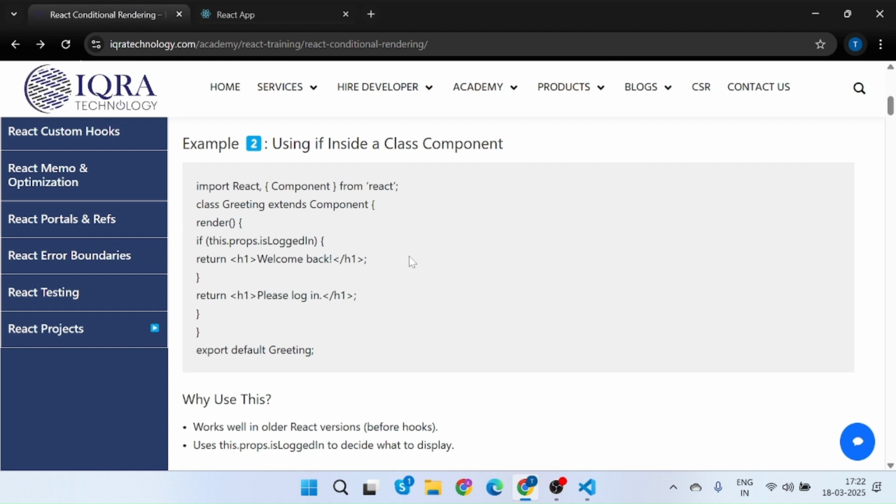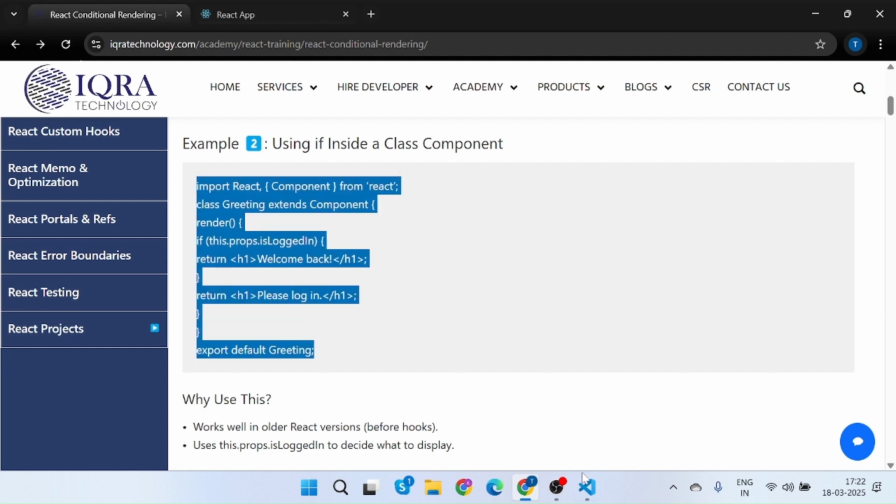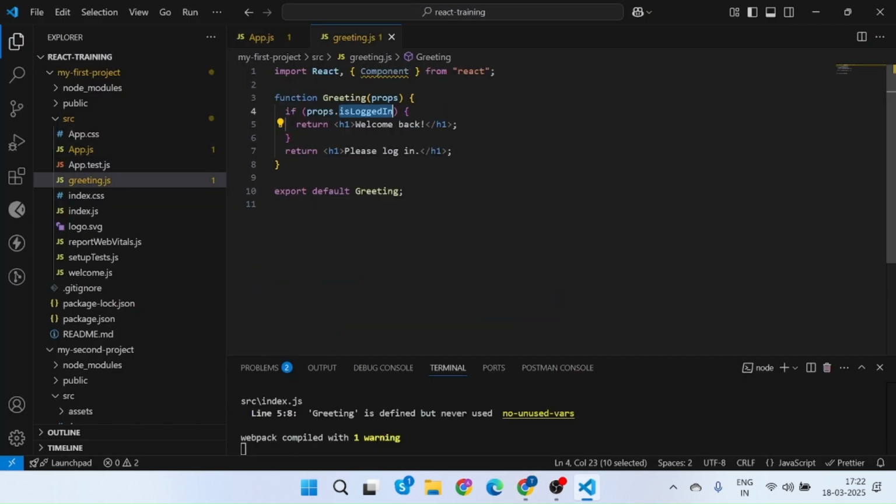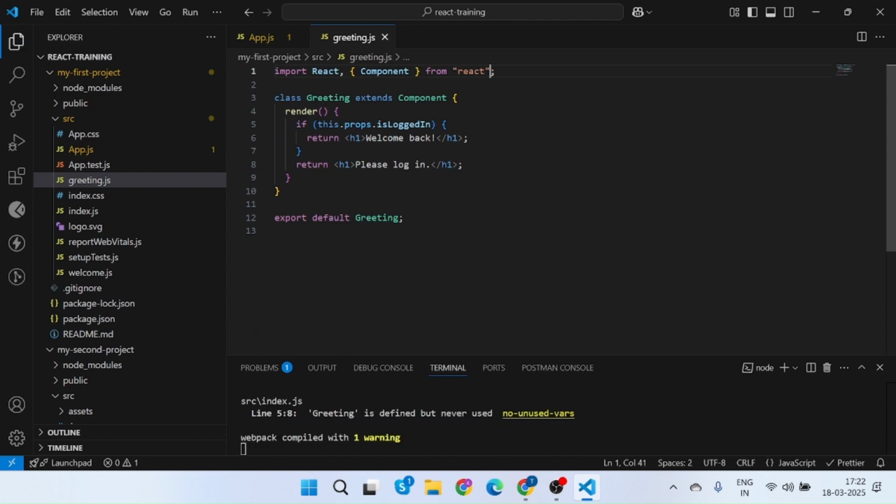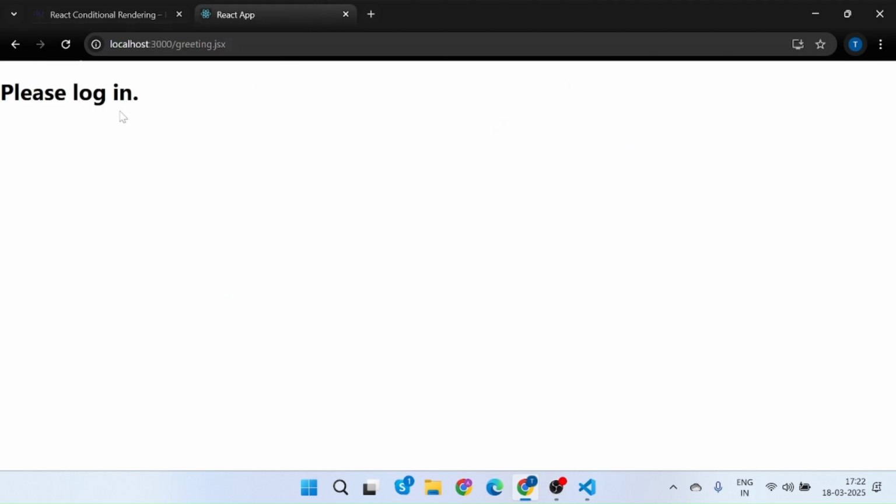Now if you are using class components, the logic is still the same, just inside a render method. Here we import the important Component from React. Here we use class Greeting extends Component. We copy this code, paste it here, and save this. Now you can see here we have "Please log in".